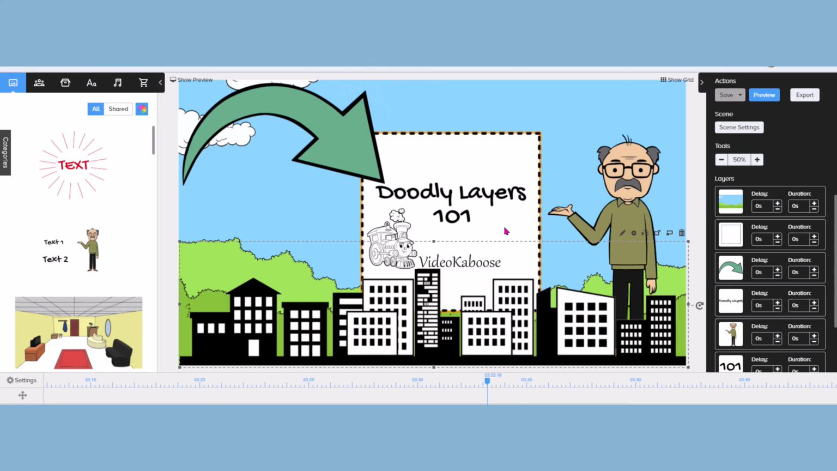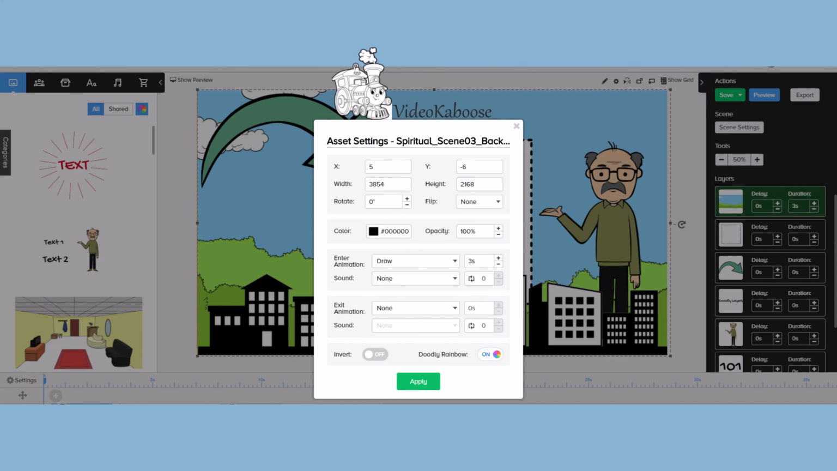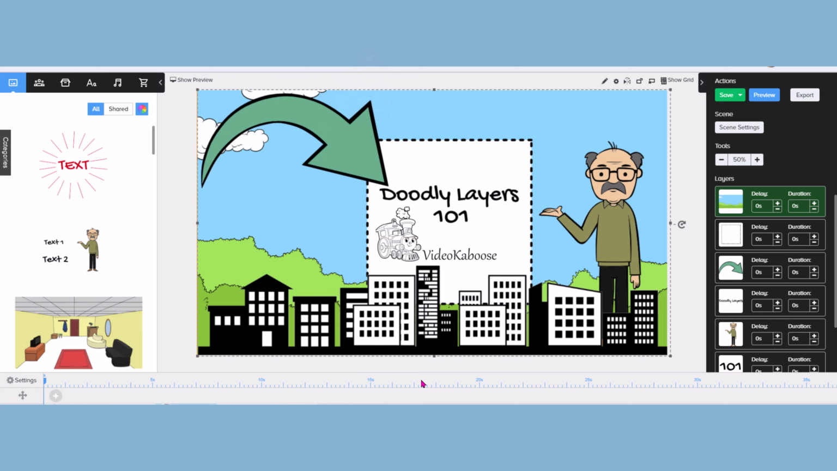Okay, let's continue. Now, let's take a look at exit animation. By default, it's on draw, and that just means that Doodly will draw out the asset when it enters the scene. However, if you don't want an asset to be drawn out, you can click on the drop-down box and select none, and then click apply, and the asset will simply appear on the screen without being drawn out.